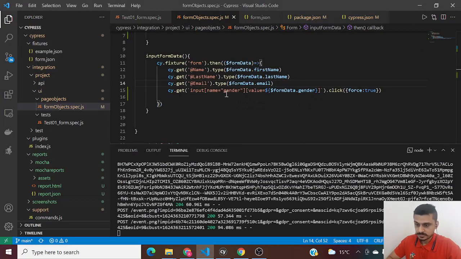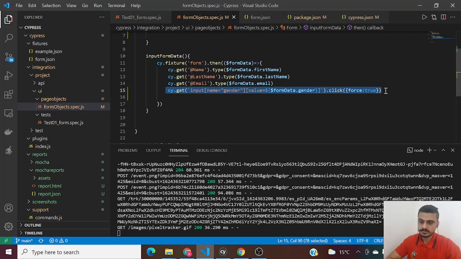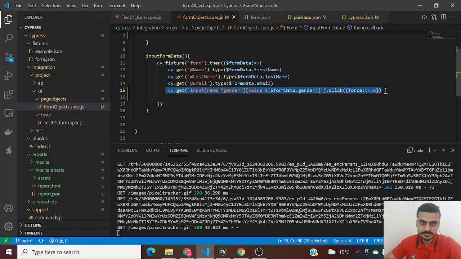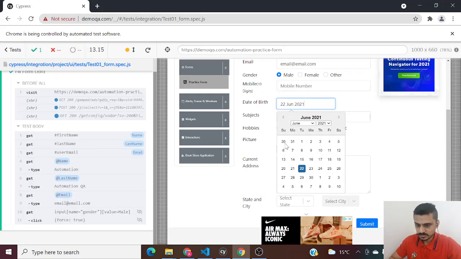That's the beauty of these important functionalities in Cypress that we have. That was one of the most difficult elements, I would say. Let's just work on another one. Let's see how to deal with these date dropdowns. How do you handle these?